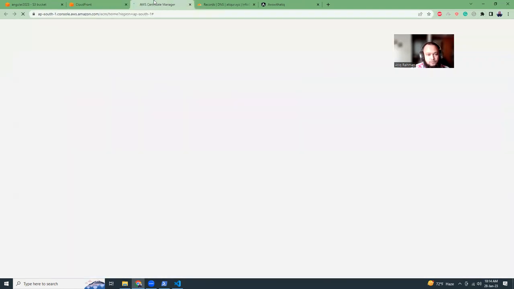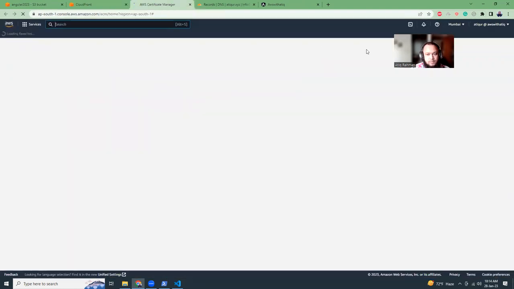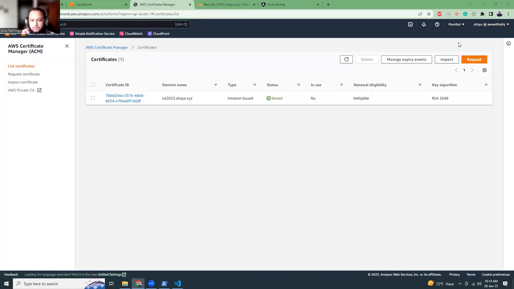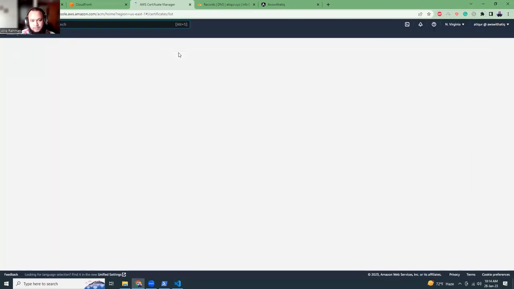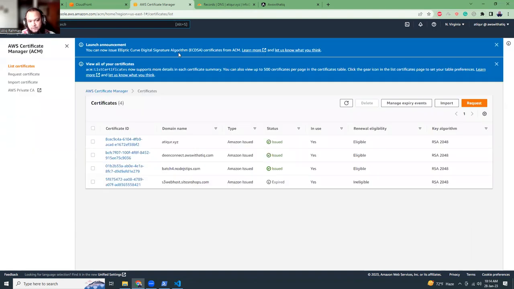If you come to Certificate Manager, one thing to remember is that the certificate needs to be created in a different region. You need to do it in Northern Virginia. If you want to link your SSL certificate with CloudFront, you need to create it in Northern Virginia. I guess CloudFront is by default staying in Northern Virginia.